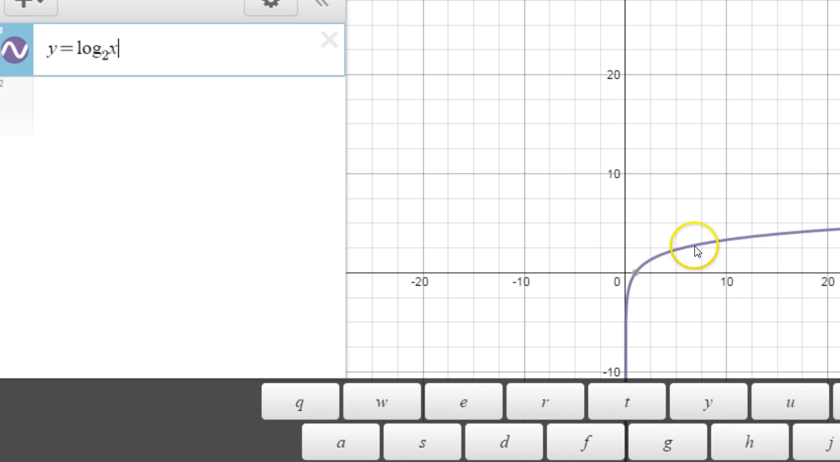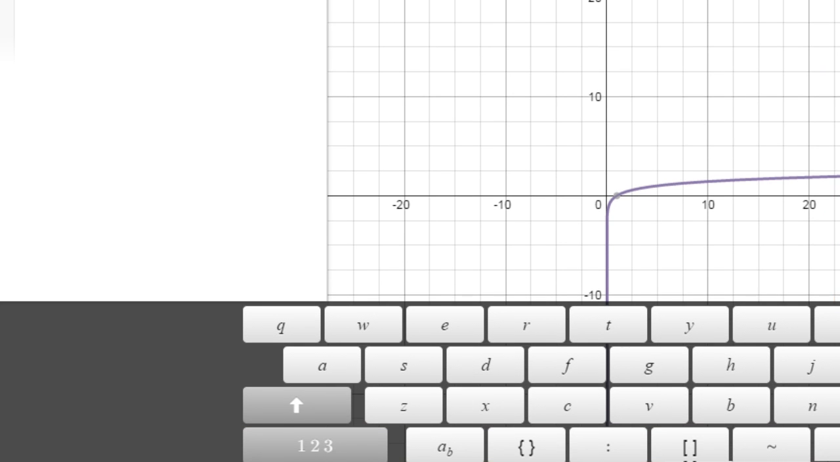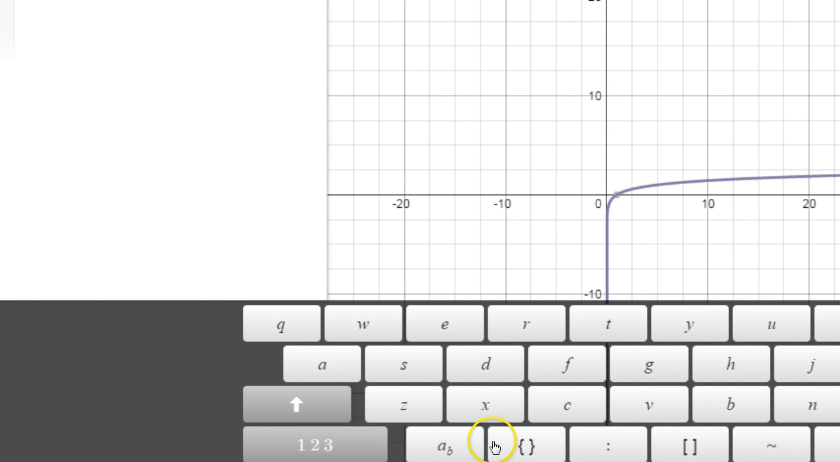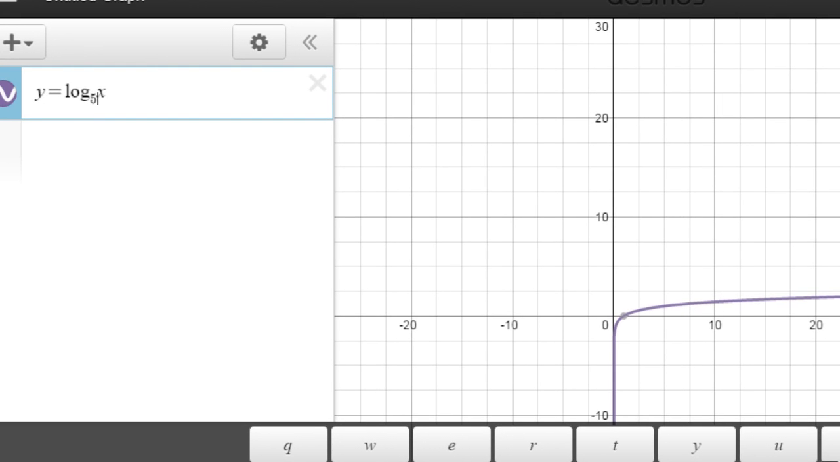And voila, I actually have it, and I can graph all kinds of different bases. When you click back down there, you can change it to log base 10, log base 5, all kinds of things you want to do with it. That's the amazing thing about Desmos. Once again, you press ABC on your keyboard and then use this button right here to get to the subscript button.